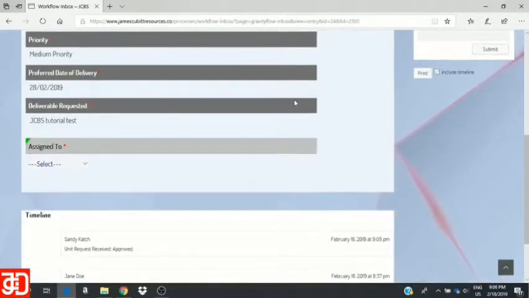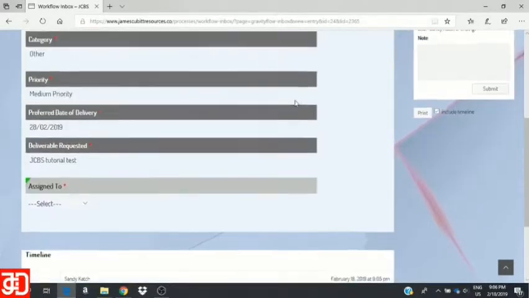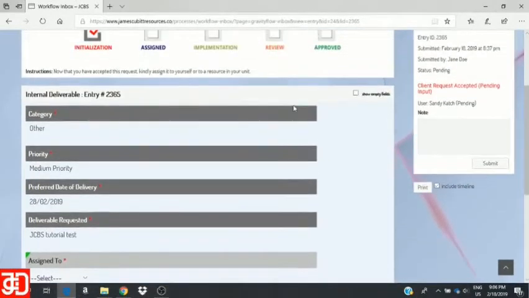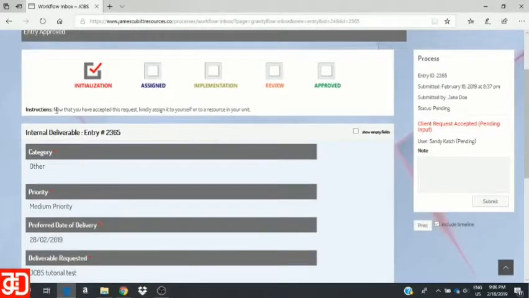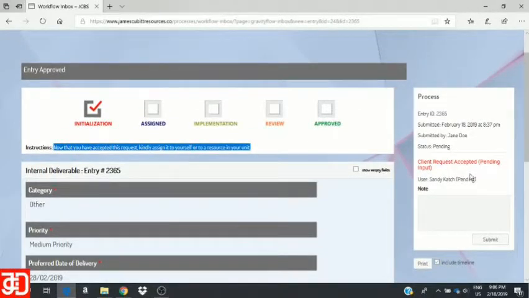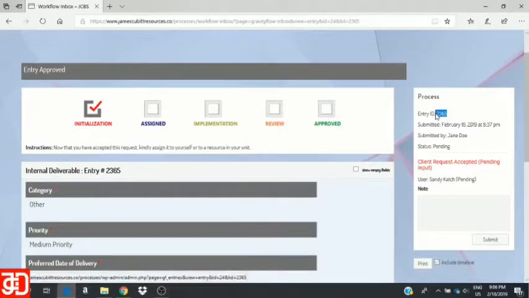The next step for this entry would be to assign the request to either myself or a unit member. Again, the instructions say, now that you have accepted this request, kindly assign it to yourself or to a resource in your unit. Within the page, you can also see other information, the entry ID, when this entry was first submitted, the date and the time, who is the initiator of this request, the status of the request.